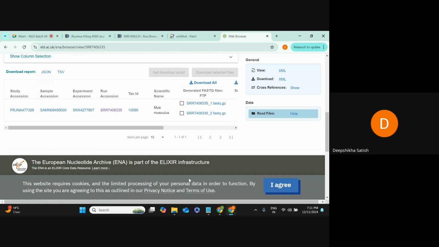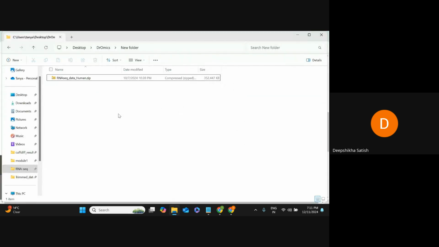Now I've shared this data. So everyone is having this data, the RNA-seq data, this zip file. Also, it's in the WhatsApp group. Okay. So from where this data has been taken, I will guide you for this also.